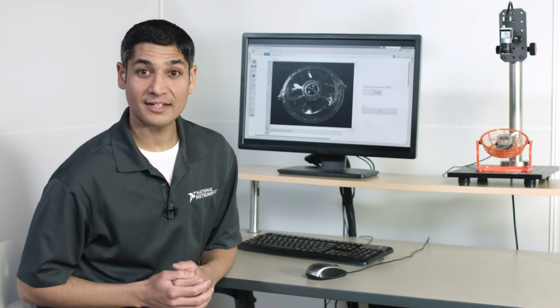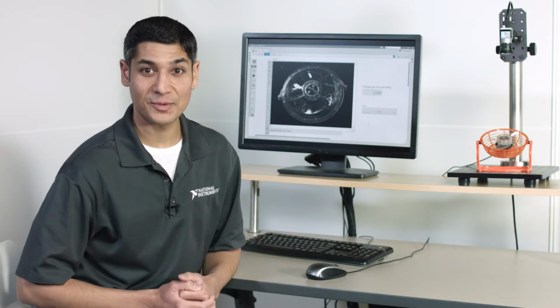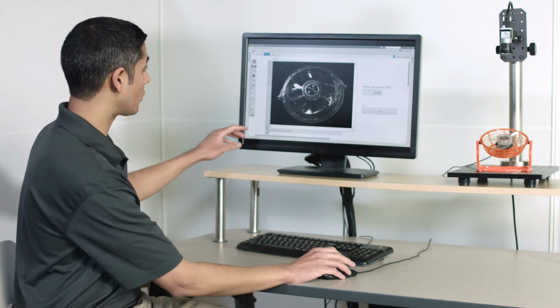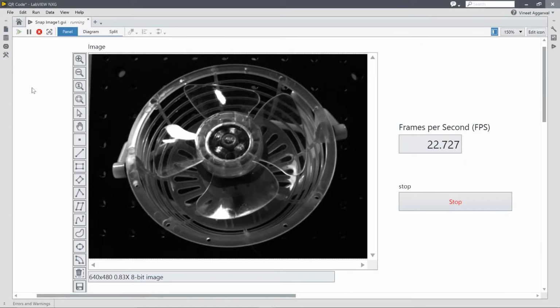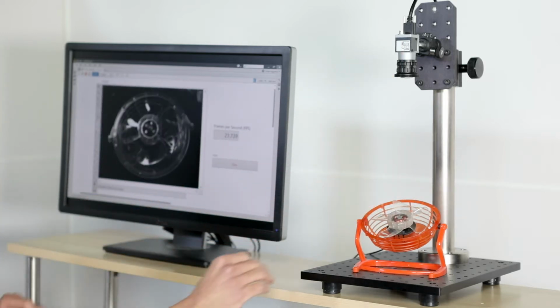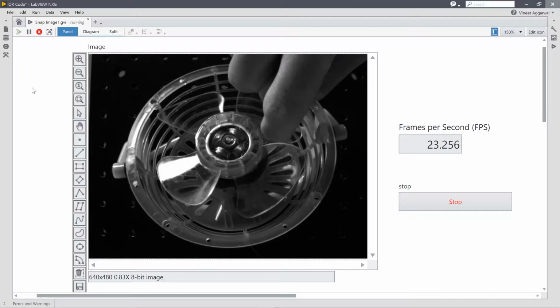Hi, my name is Vineet, and I'm going to show you how high-speed imaging works using the Vision Development Module and LabVIEW NXG. If we take a look at what we have set up here, I've just got a basic LabVIEW program already written. In fact, I can hit run, and now I'm acquiring images. I can see my hand here as I go over the fan, and right now I'm just pointing this camera directly at these fan blades.